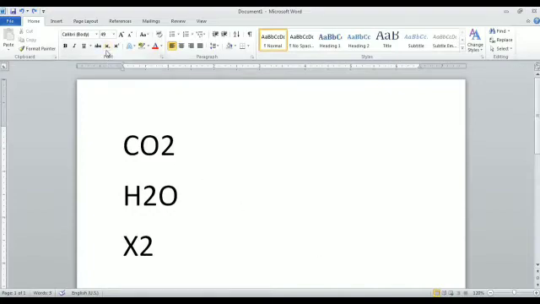On the ribbon, this is your subscript, below the text, and next this is your superscript. Okay, so let's do the practical. Before making changes in your document, the first requirement is to select your content.